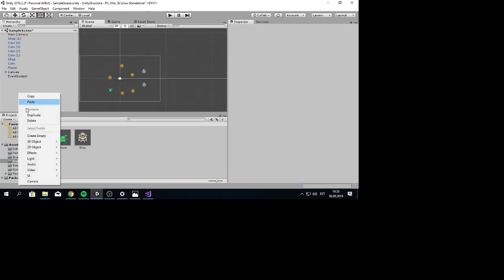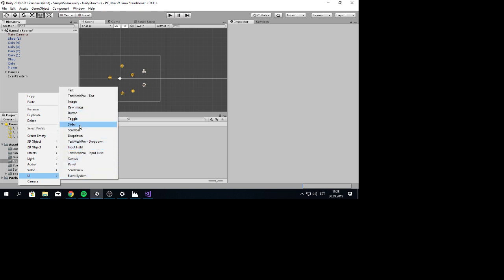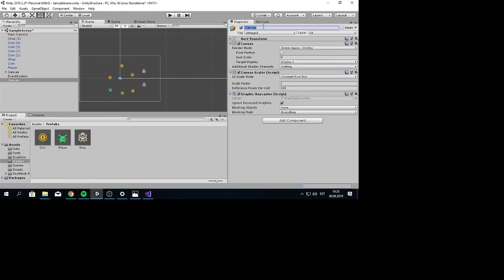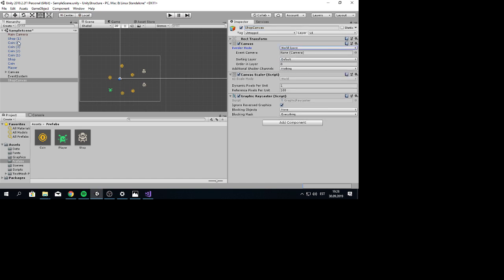So let's make a new canvas, and let's call it the shop canvas. Yeah, so instead of screen space, let's make it world space. Let's give it the main camera.